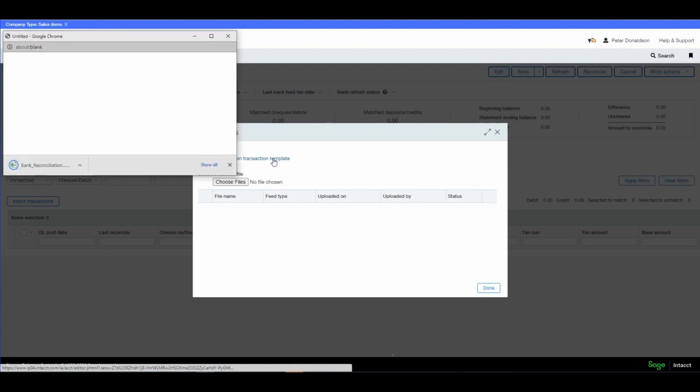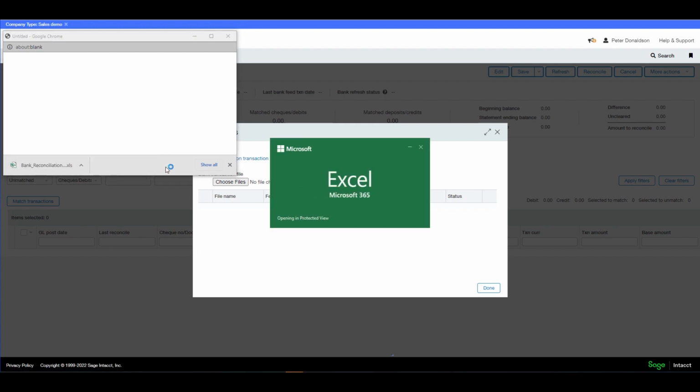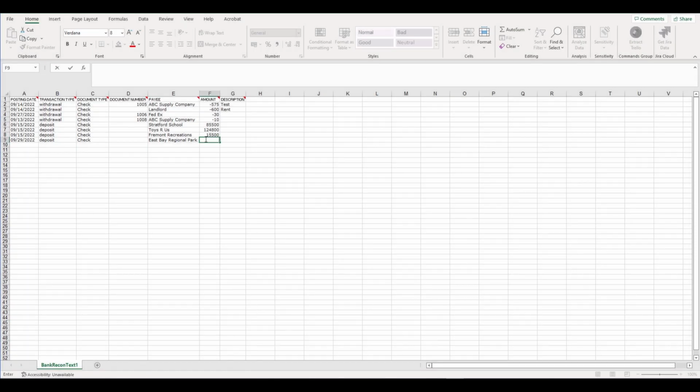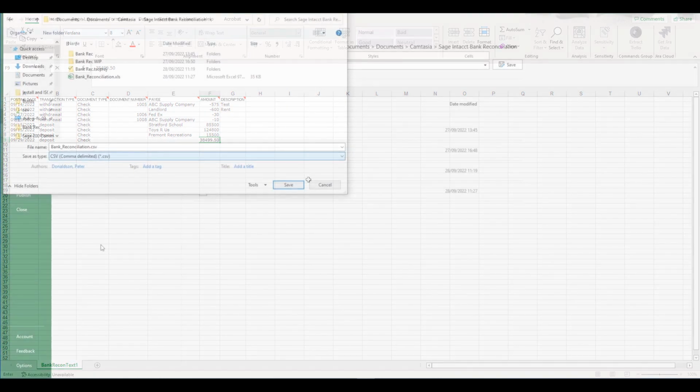If you have Microsoft Excel installed, you may find that the CSV file opens directly into that program. If that is the case, then you'll need to make sure that when you save the file, you save it as a CSV before you try to import it. Once you've entered your information, save the file as a CSV, then close it.